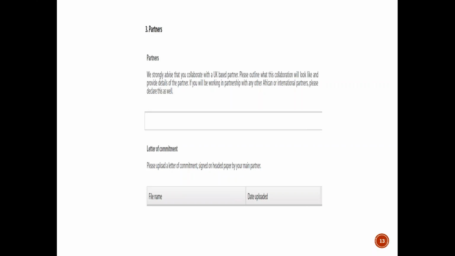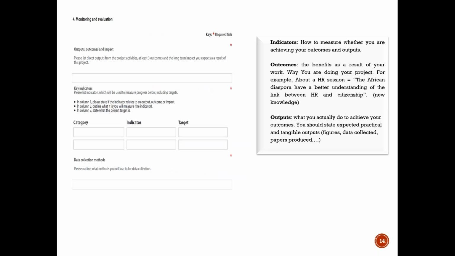Now, the monitoring and evaluation. Here we are talking more about the implementation of the project: what will be the outcomes, the impact, but also what will be the indicators. The indicators are how to measure whether you're achieving your outcomes and your outputs.